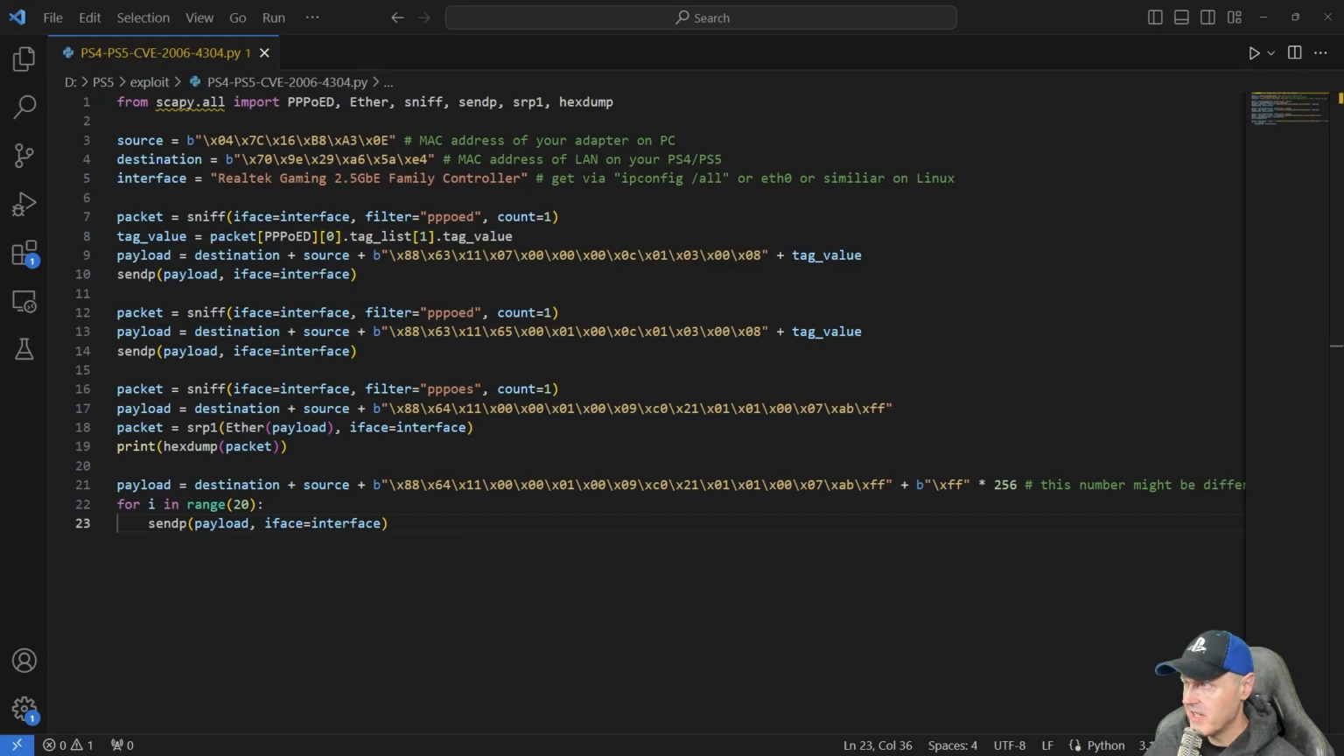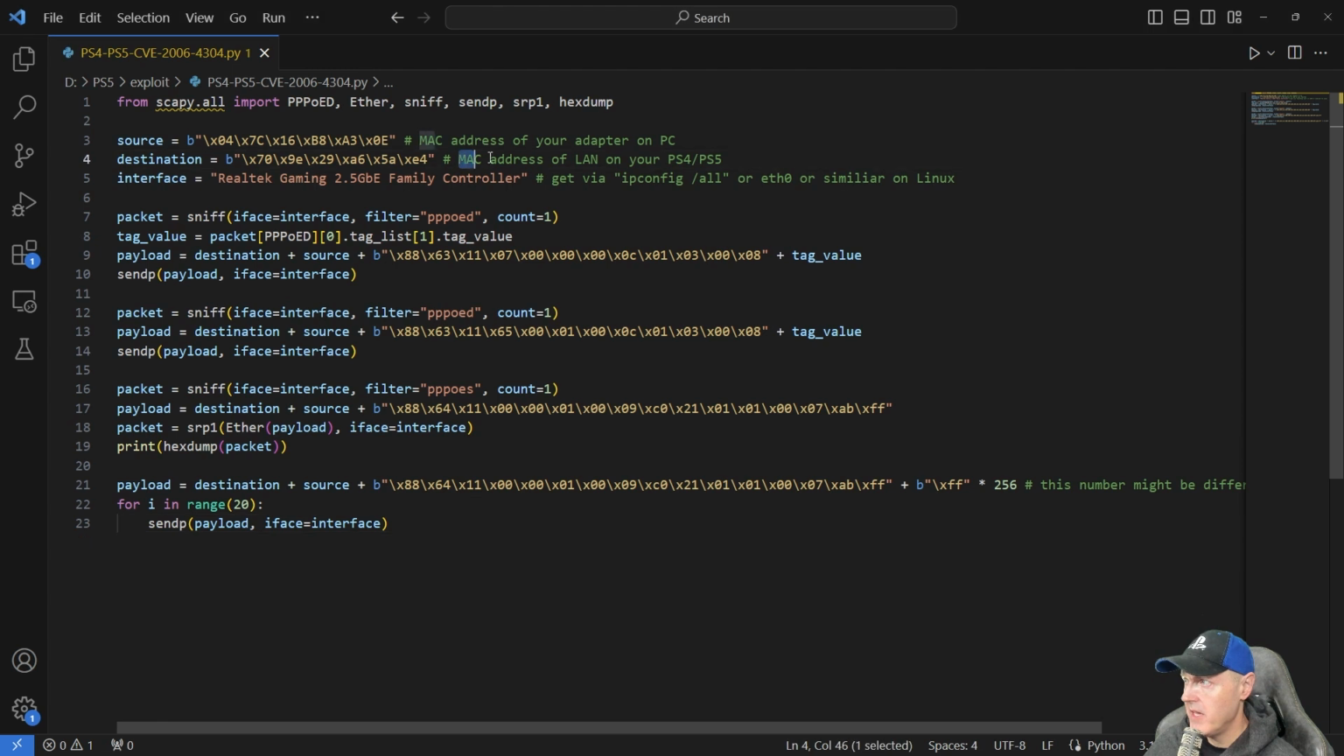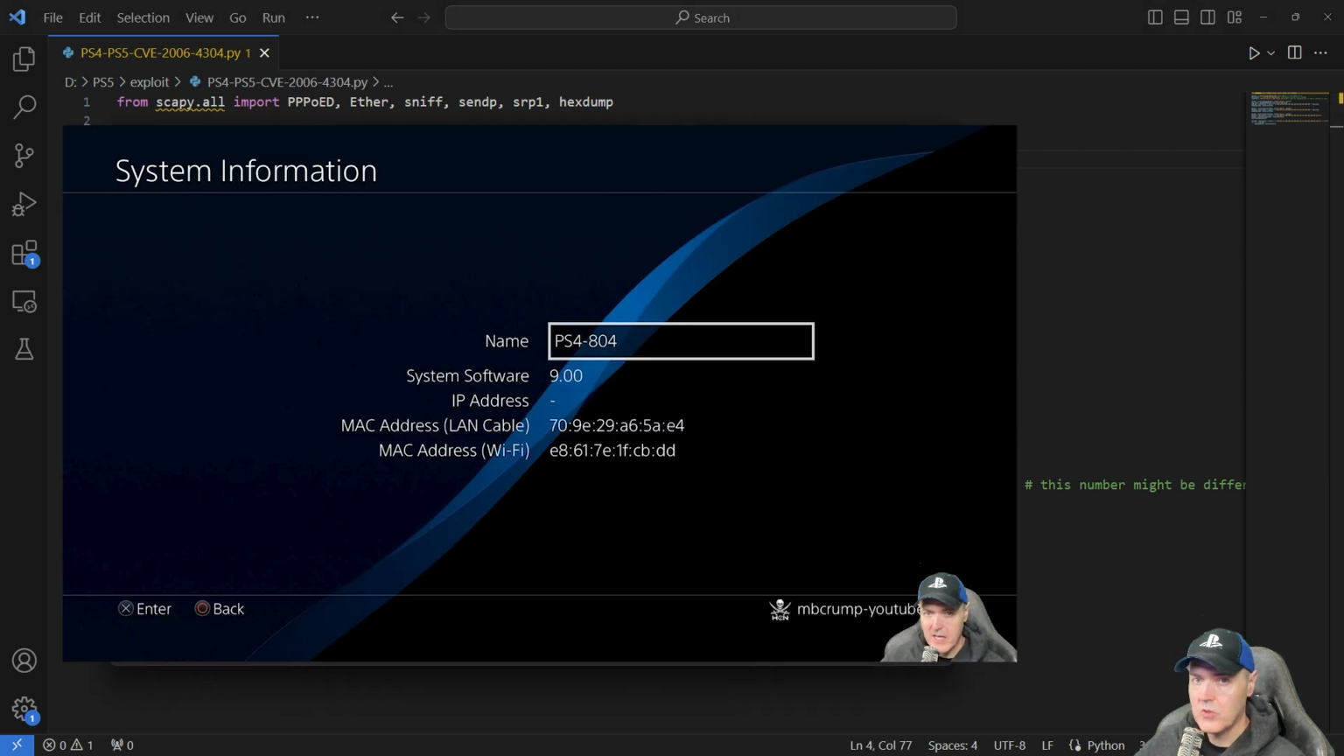And then the last piece that you're going to need is going to be the MAC address of the PS4 or the PS5. And so on both the PlayStation 4 and the PlayStation 5, if you go to the system information screen, once it's obviously plugged into your PC, then you will see that there is going to be a MAC address, and you're going to want the one that says LAN cable. Again, this is very important here. Make sure you pick the one that says LAN cable.